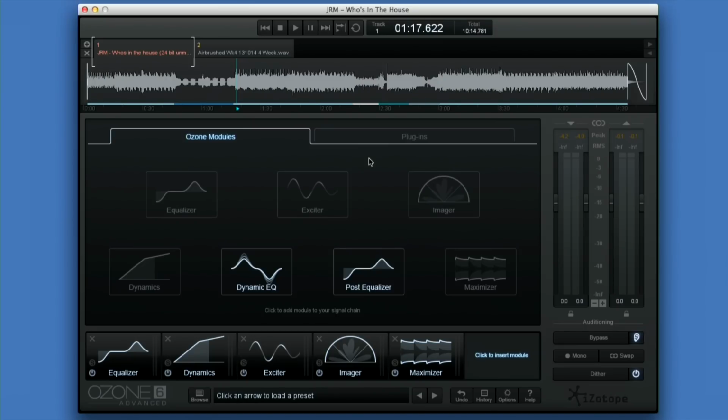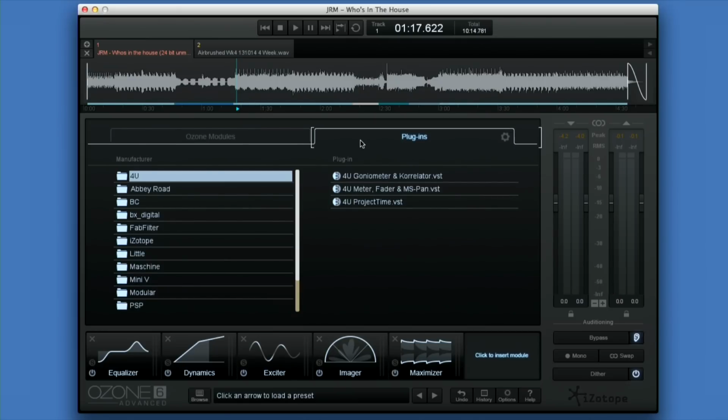But what is really exciting about the app is that we can also host plugins. We can host third-party VST and audio units. Wow, okay, so, cool. This is really cool.